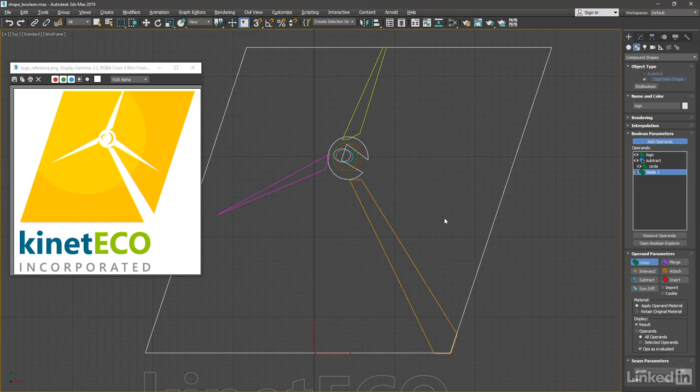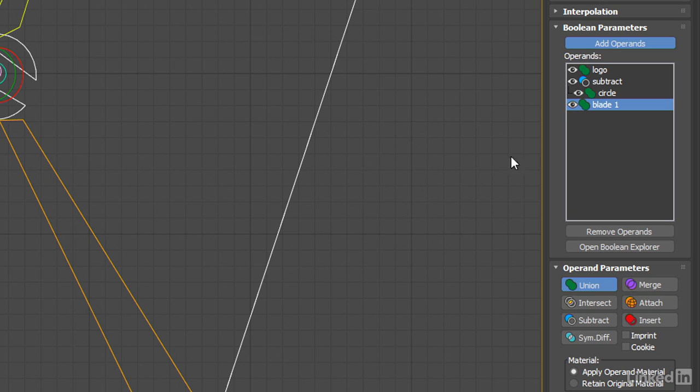Click on the blade, and it's added, but not in the right place. It's added at the top level, or at the same level as the logo and the subtract. We want it to be subordinate to the subtract. We want the blade and the circle to be unioned, and then that result to be subtracted.